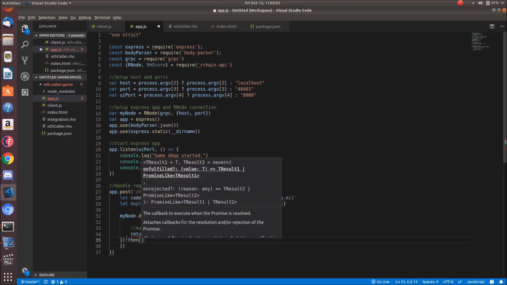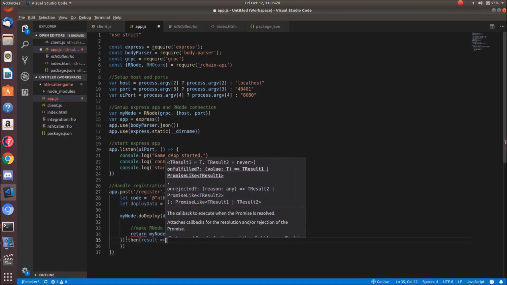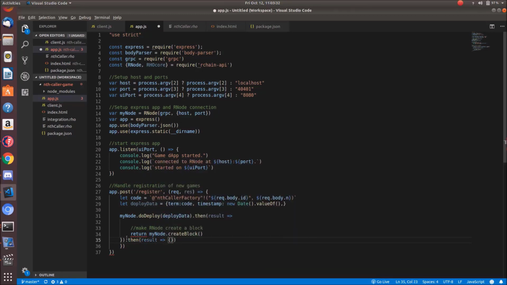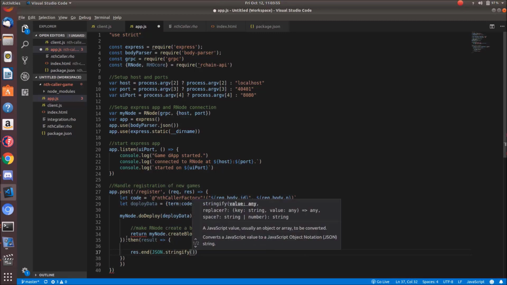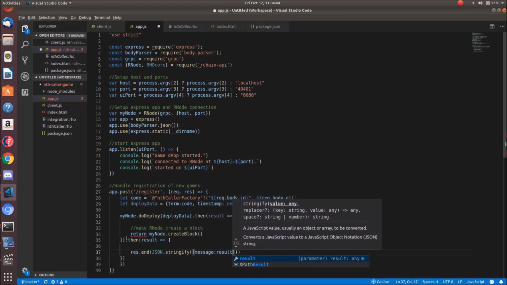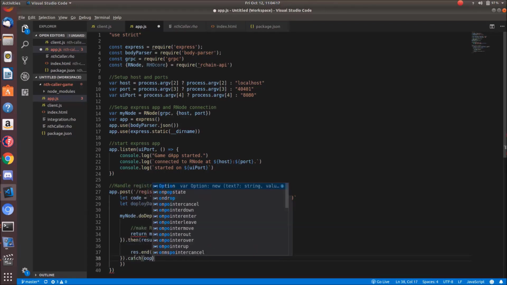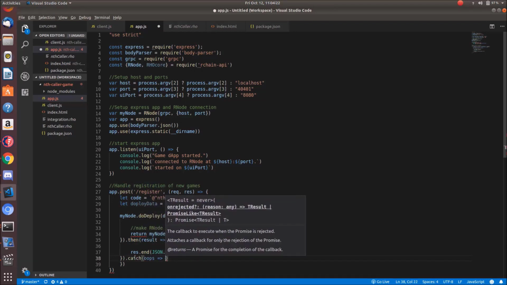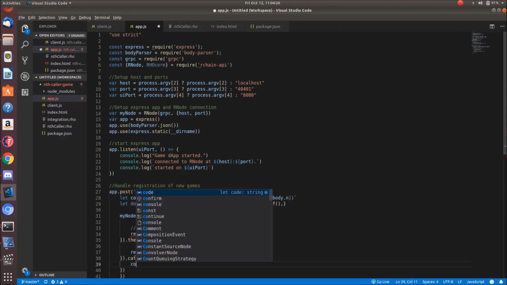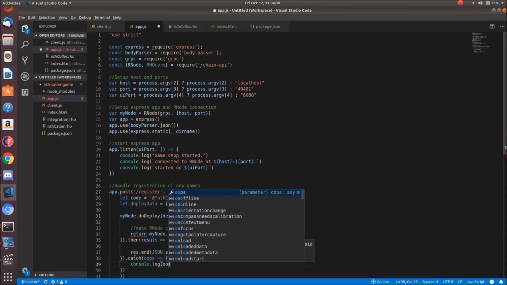Dot then results, an arrow function again. Now we'll send a JSON response. So say res.end(JSON.stringify(message, results)), with .catch. Oops, we said that. Console.log error.